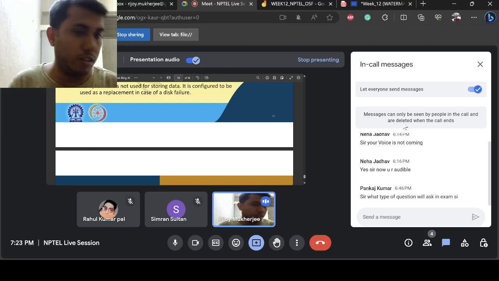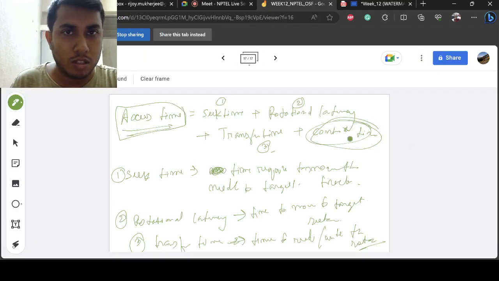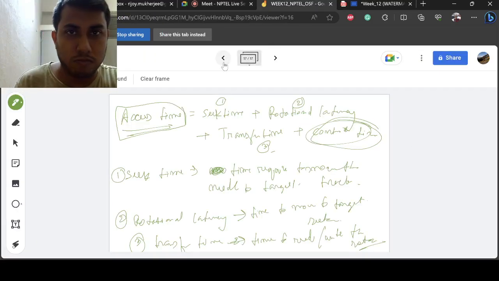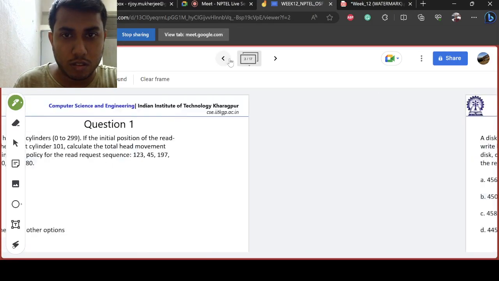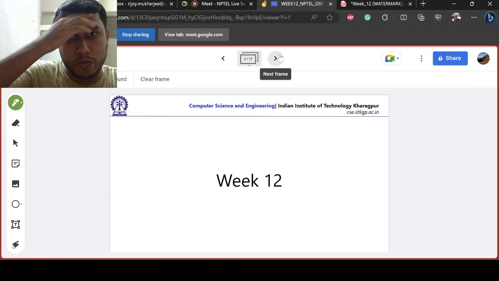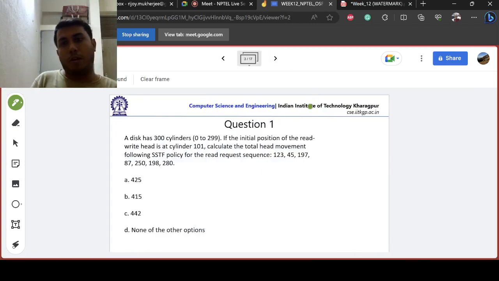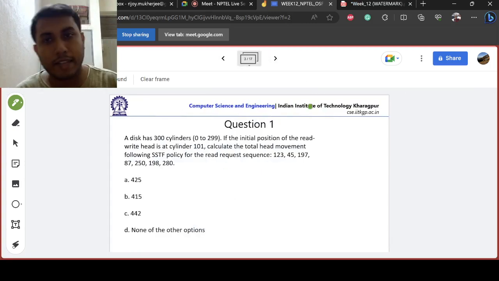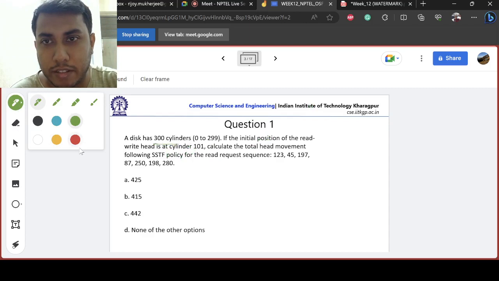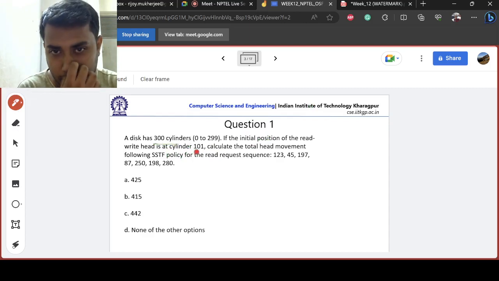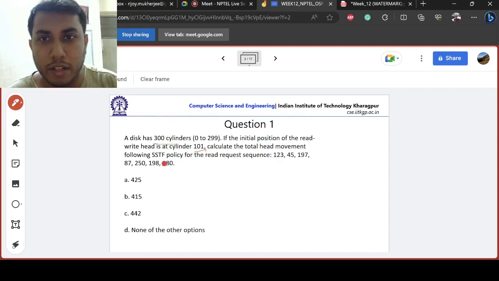Okay, so let's do some problems related to this week. Let's look at this problem. The disk has 300 cylinders, and initially the head is at 101. Calculate the total head movement for this request.